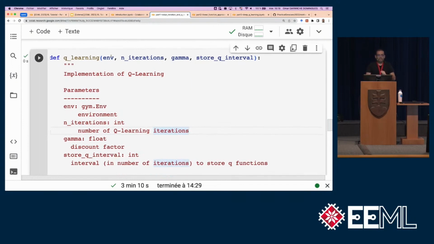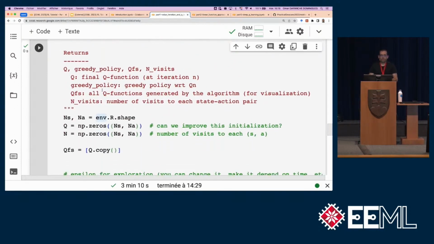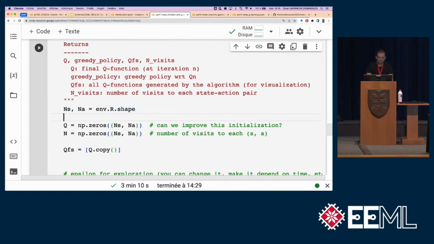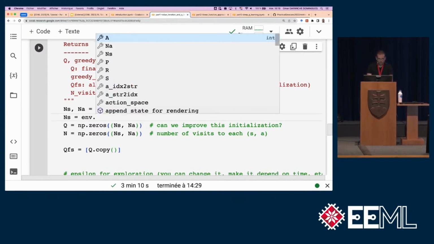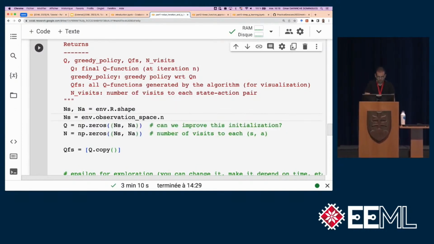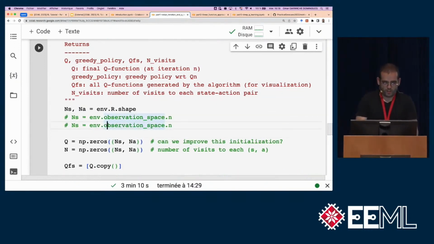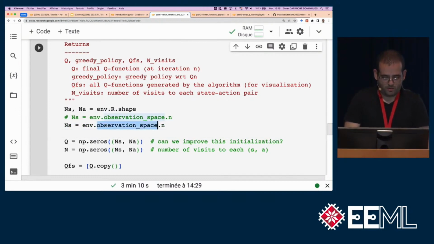Okay, so as I was saying, here we don't need to know the rewards or the transitions exactly. All we need is this environment from which we can sample. I'm using this because I'm lazy: I'm taking the number of states and actions, but I could also have taken, if following the API, observation space.n. So this would also work. I could put action space here. This would also work.